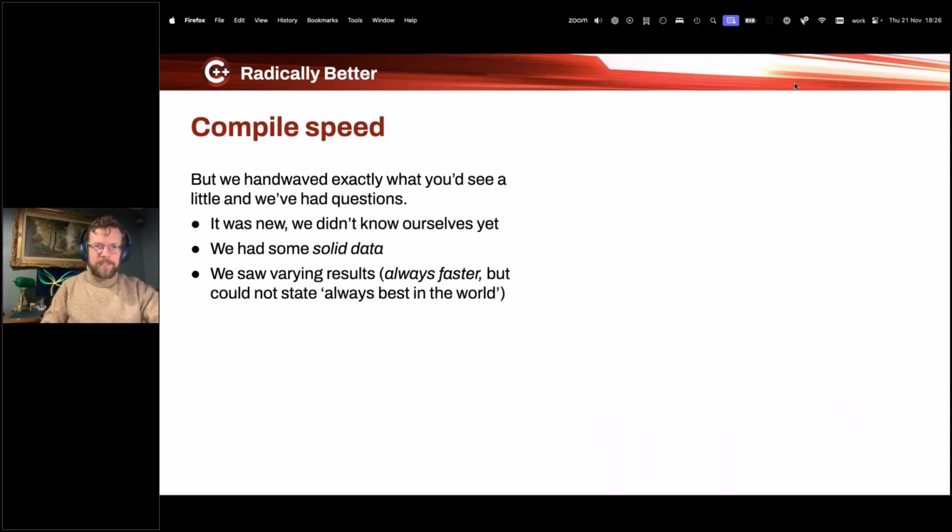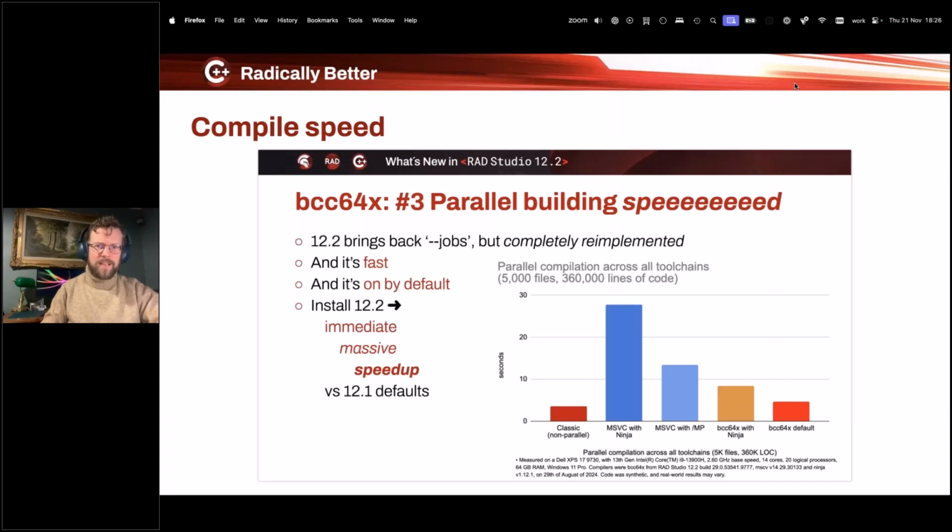But look, we hand waved a little, mostly because it was new and we didn't have concrete answers ourselves yet. Now, we had some solid data, but we also saw varying results. Now, there's always faster. Absolutely. That's the whole point. It's meant to be a lot faster. We could not necessarily state that this is always the best C++ parallel compilation for Windows in the world or something like that. And I'm still not going to say that today because there's a lot of work that we want to do on it. But what I'm going to do is share what we have and what you will get when you install.